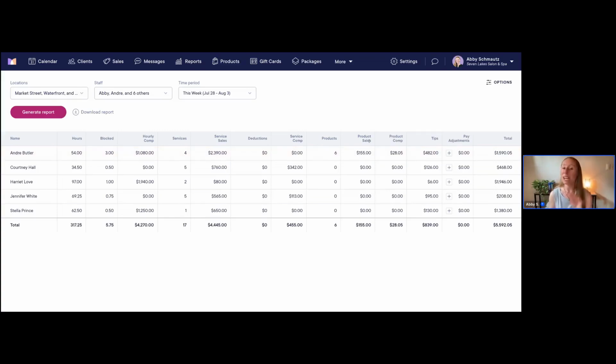This is the staff member's product sales total. And then we also have the product comp right here. Similar to that other column, the service comp, the product comp is going to show you the staff member's product compensation. Just a couple more columns to go through.